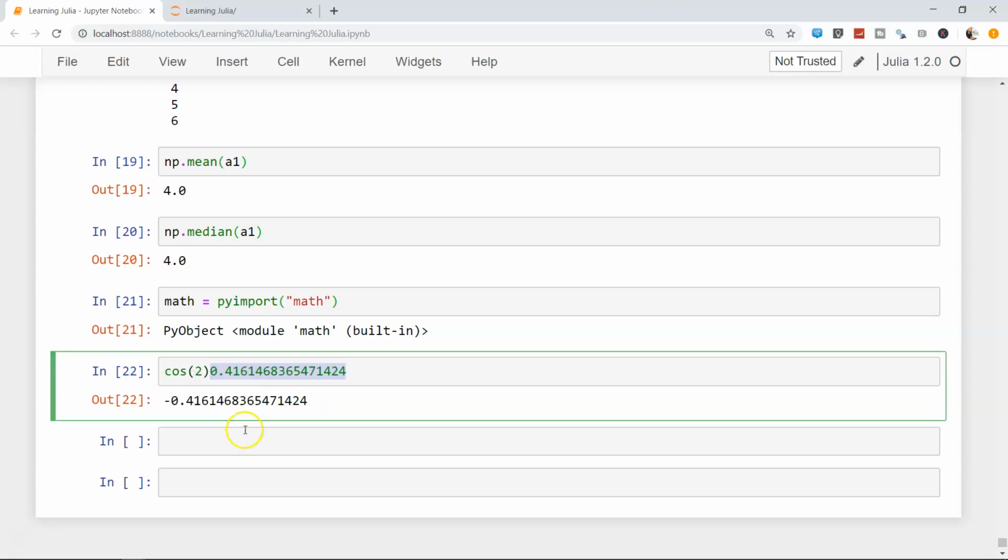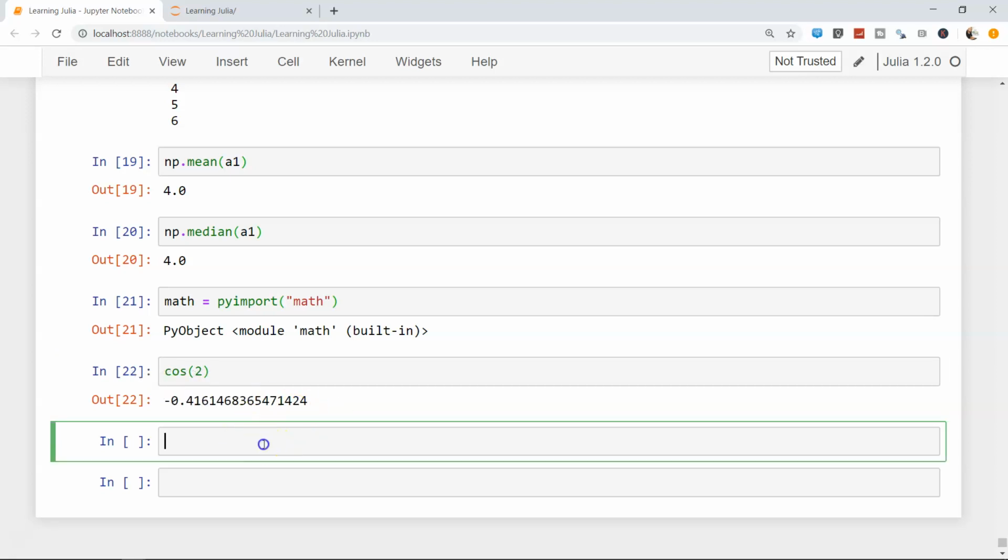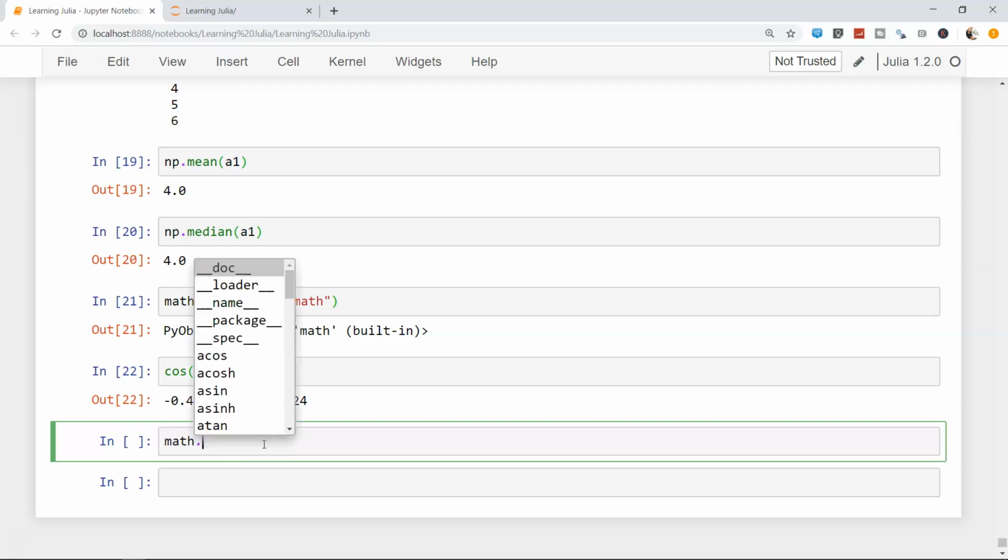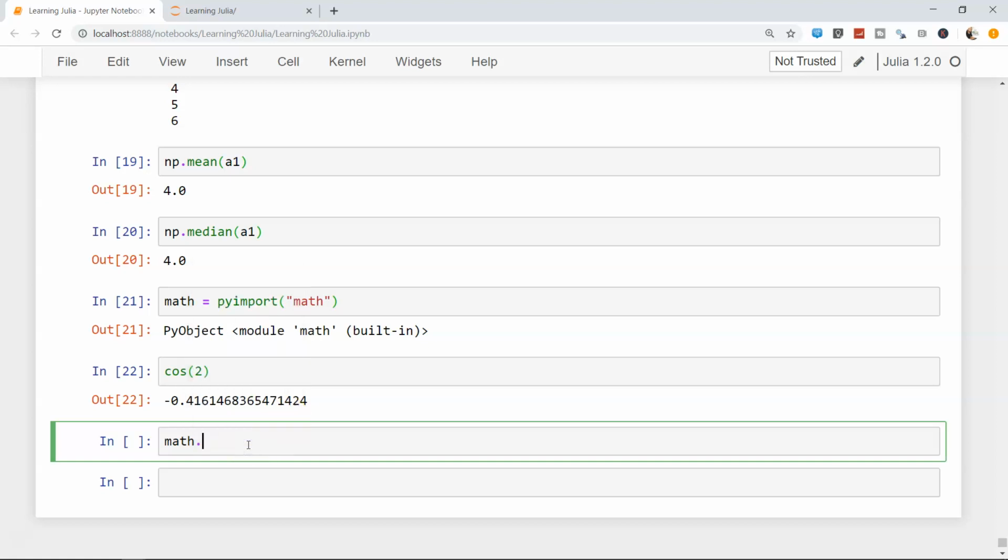And you have many more functions. If I say math dot and press tab, it will show you all the functions which you can apply, like sin, pi, pow, power, radians, sqrt, square root, tan, all of those you can apply for regular math operations.